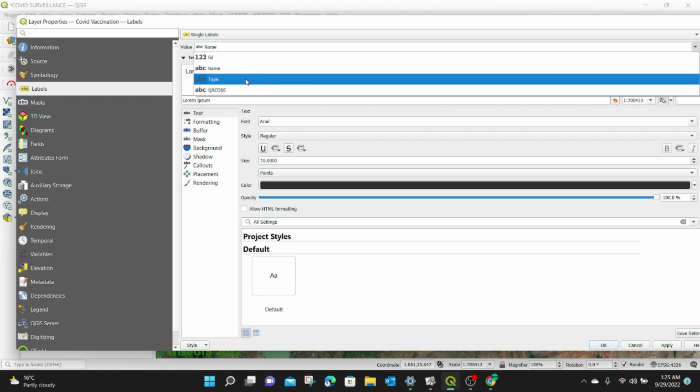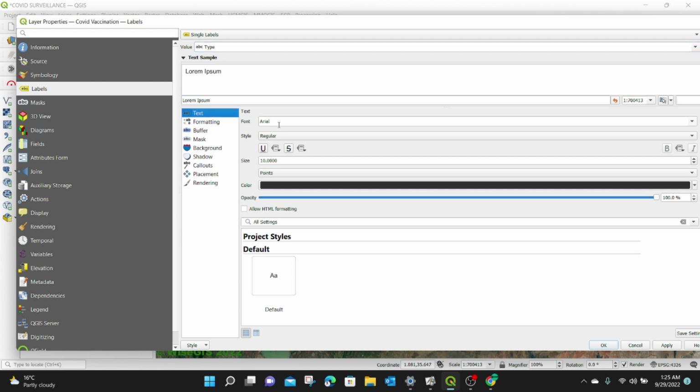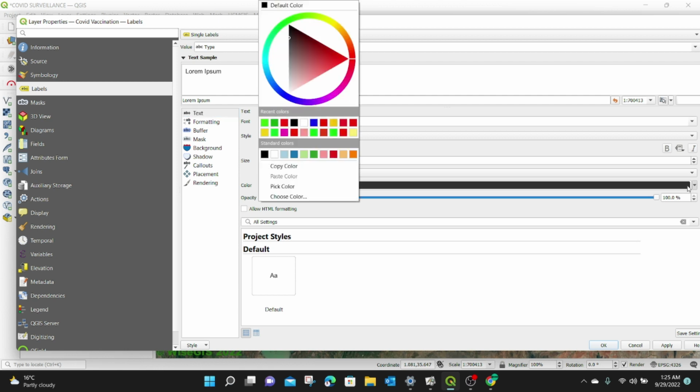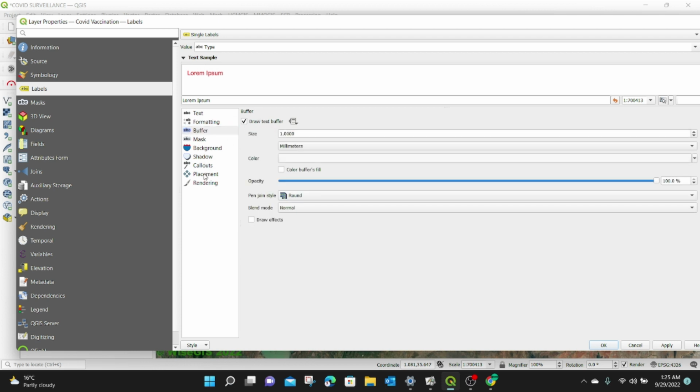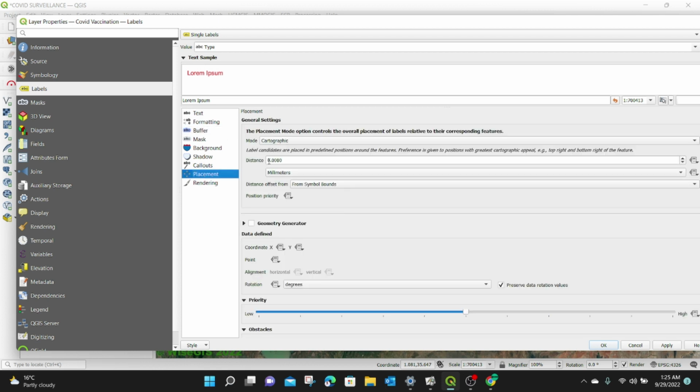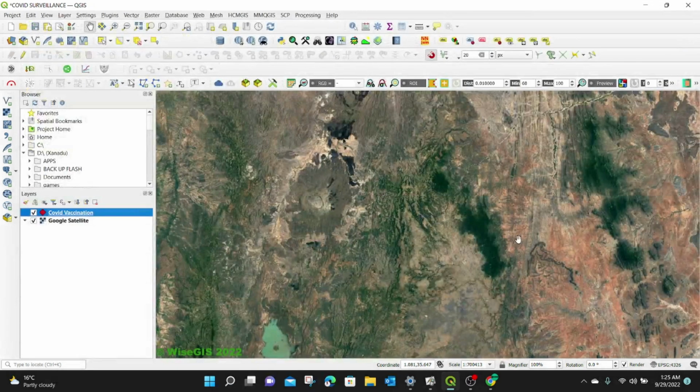So I'm going to select the vaccine type, then change the text color to maybe say red color, and then give it a buffer, and also place it maybe say to 0.3 from the centroid of my point. So I'm going to click on apply, okay, and nothing happens.